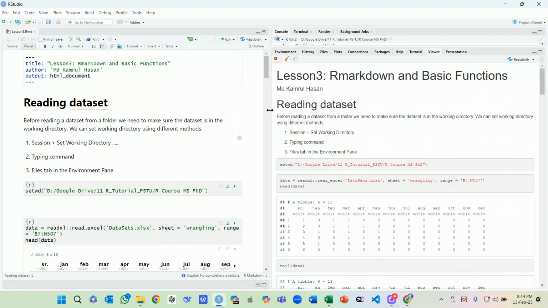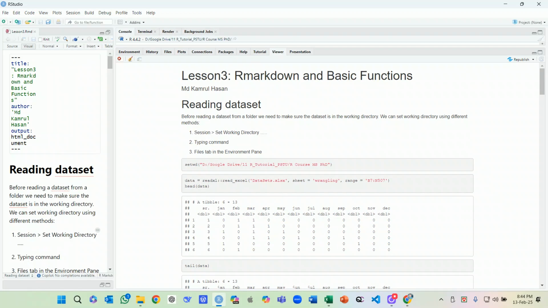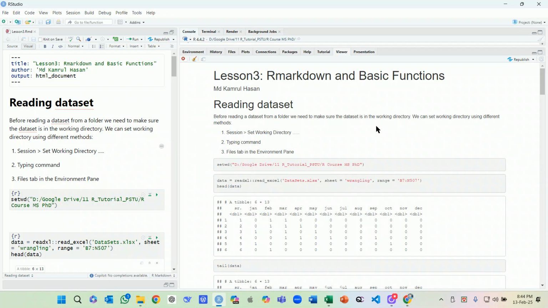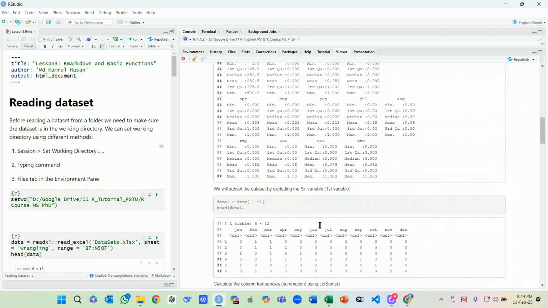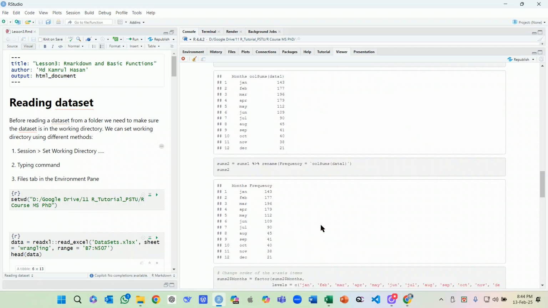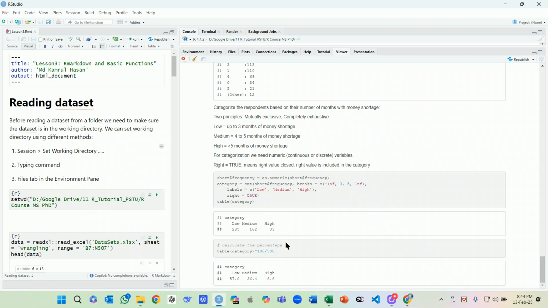So you see that it has been nicely formatted as a web page. All the commands are in the shaded box, and below them are the outputs. You see that the full commands and outputs are here.